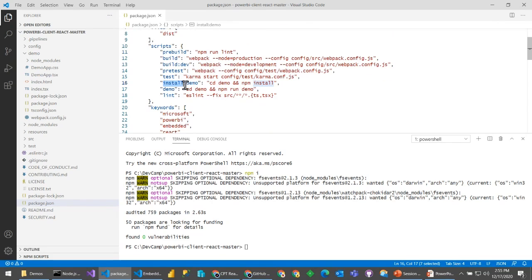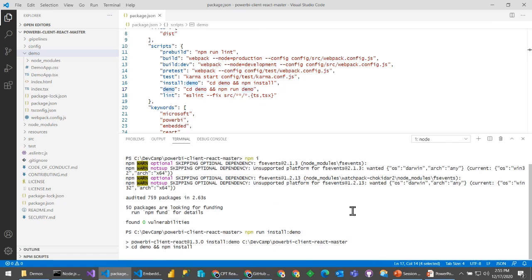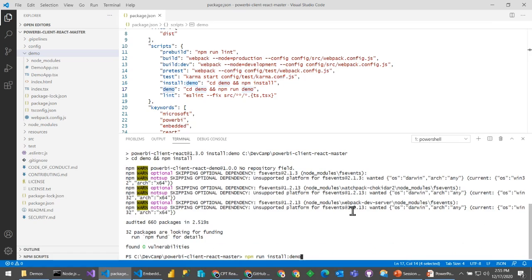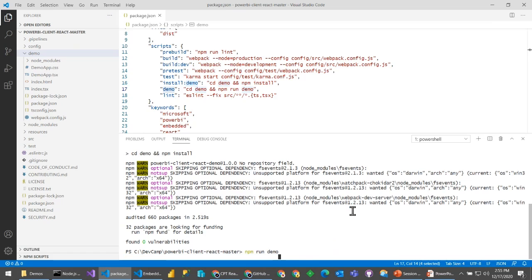There's one which is install demo and run the demo. The idea is that there's a little folder inside here that shows you how to use this component. So let's do that. Let's do an npm run install demo. And once I have done that, now I'm going to call npm run demo. This will actually run the demo right here.